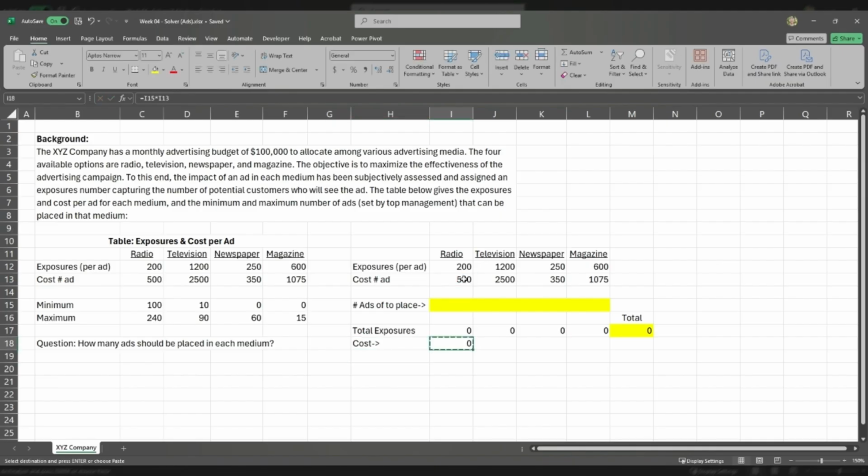And again, this is just going to produce a bunch of zeros for me, and that's okay. Because I want Excel to tell me what numbers to put here. I don't want to do any of the thinking. I just want to do the setup. So if I place 1 ad, as soon as I press enter, the total exposures here will be 1,200 for TV, and the cost will be 2,500 here. Or if I push it to 2, I think you get the point.